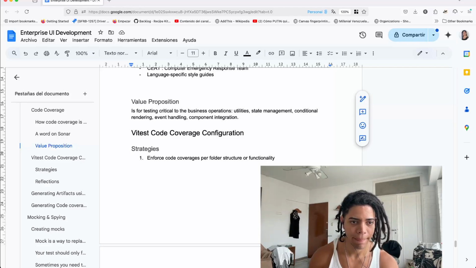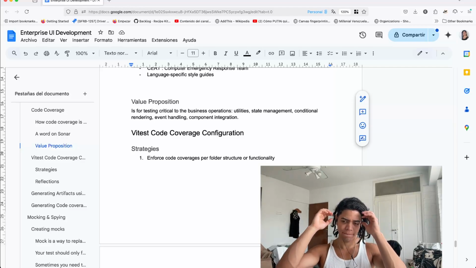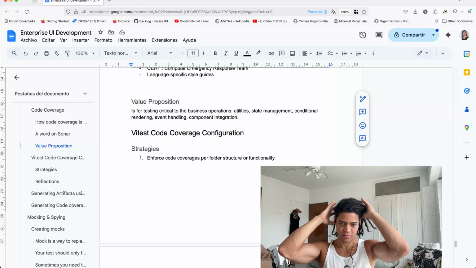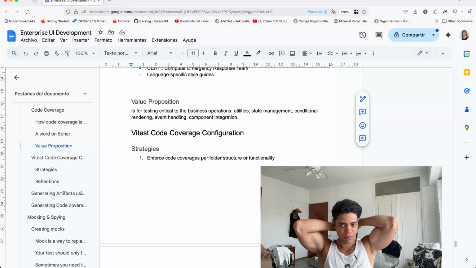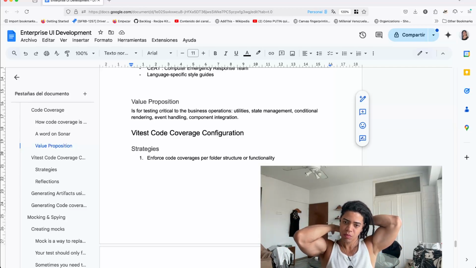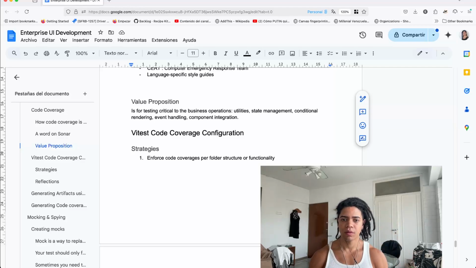C8 and Istanbul, in the same way Vitest and Jest are API compliant with each other, are mostly all compliant with each other. So which one you choose, I don't care, right? I use C8.